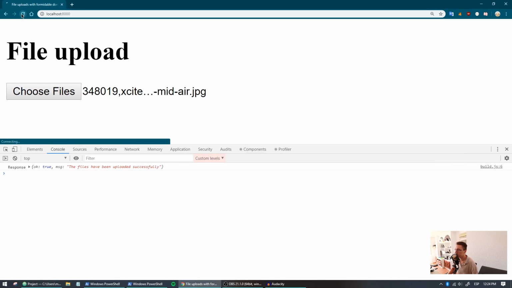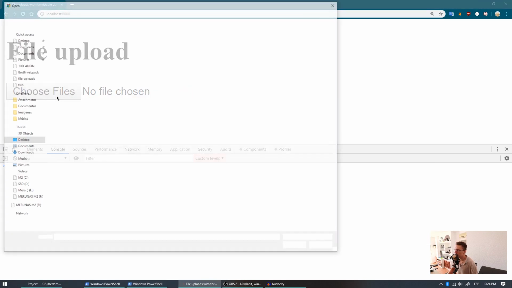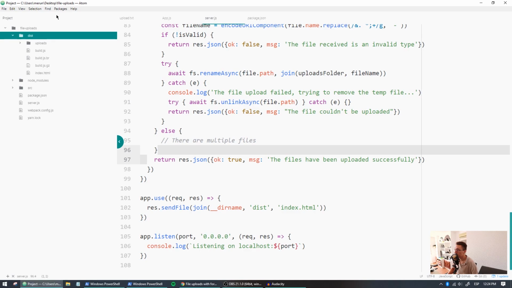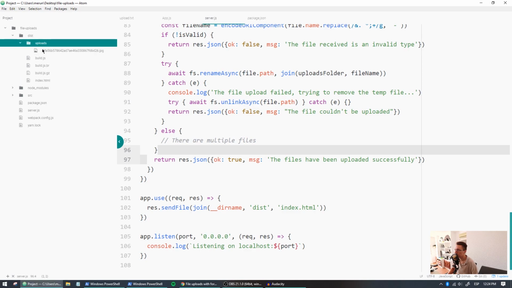If I go to my page and I choose the files, for instance this one, the files have been uploaded successfully, and I received uploads and the uploaded file, which is this one. You can access that from your server if you configure it to receive the files and so on. But the file is there and it works.